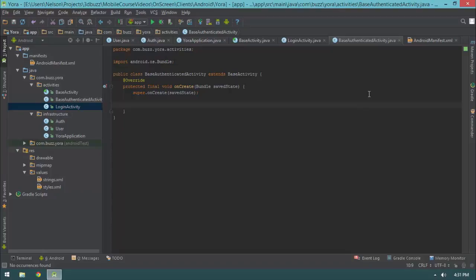I want that for the reason I discussed in a previous video. We are no longer going to override our onCreate method for the activities that inherit from base authenticated activity. And I'll go ahead and write the code out, and then I'll tell you guys why.